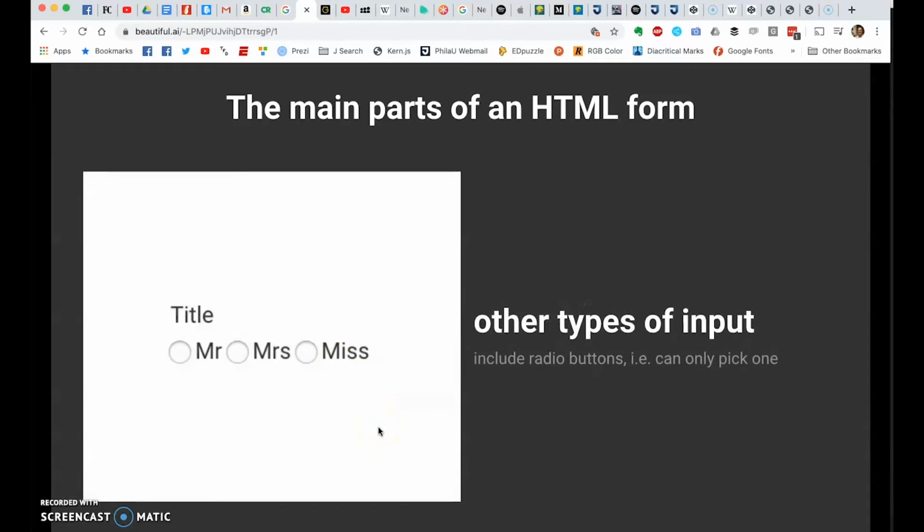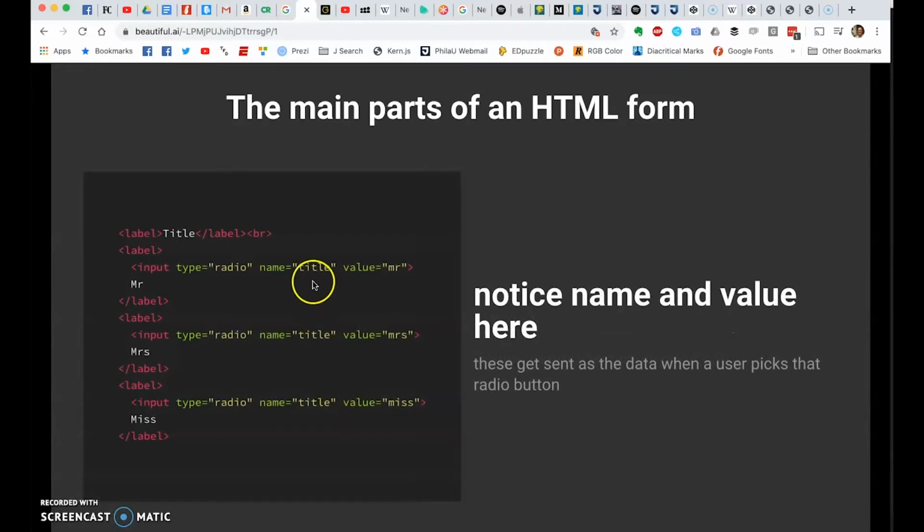Other types of input include radio buttons. So with radio buttons, you can only click one of these. Let's pick one. That's a radio button. This is how it's constructed. There's a label here for title, and then a second label for Mr., and then another label for Mrs., and another label for Miss. And then within the label tag is the input. So type radio gives you that little circle.